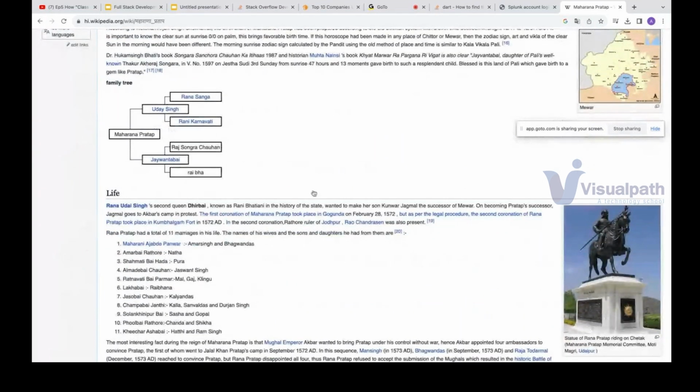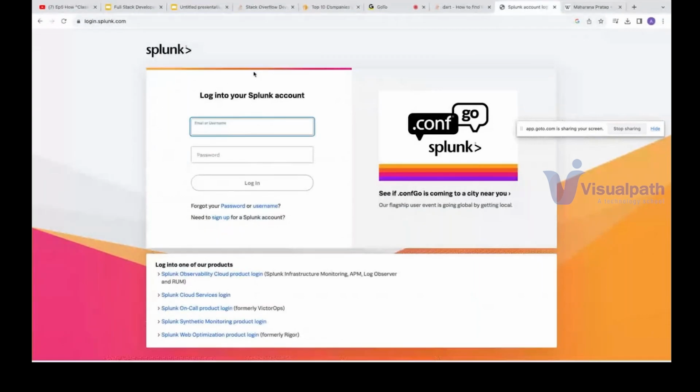But if I see this login page of Splunk, there is a lot of user interactivity. The very first thing when you want to get into the Splunk dashboard, you have to enter some details and you have to click on the login button. If you want to sign up, you need to click on the sign up button. If you want to see one of their products, you have to click on one of their links. This is called user interaction.